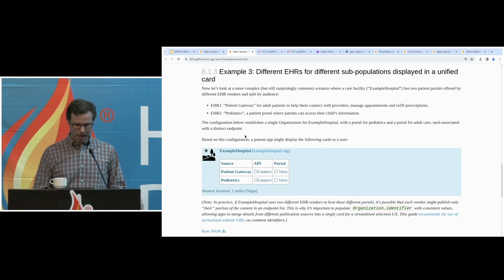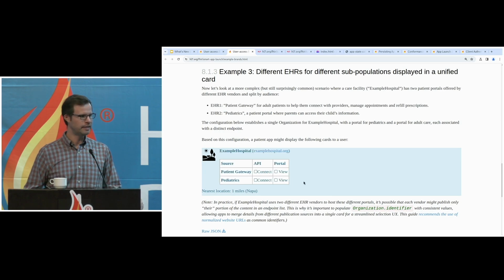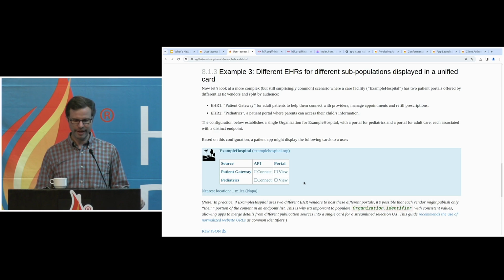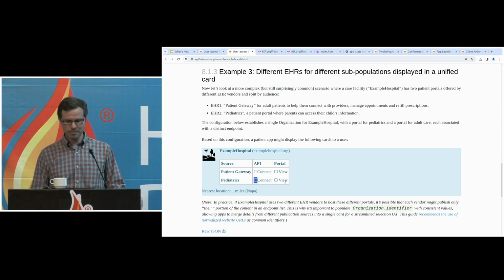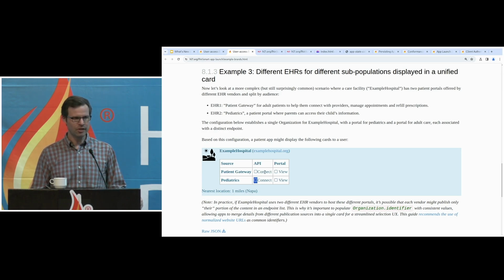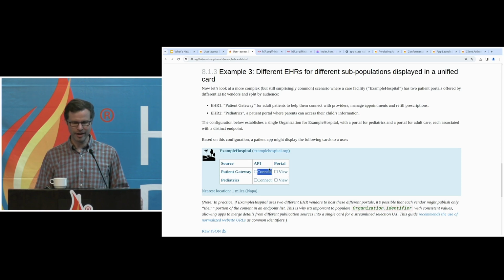They still might want to show up as one card in a patient-facing app to say, you know, this is the Dana-Farber Cancer Center. But they do want to be able to convey that, hey, if you're a pediatric patient, you need to connect to this FHIR endpoint or to this portal. And if you're an adult patient, you need to connect to this other FHIR endpoint or this other portal.